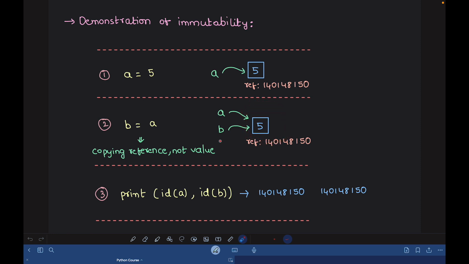And how can we confirm that both of them are referring to the same object? We can use a function called id. The id of a variable will give us the address of the object the variable is referring to. Now if you try to print id of a and id of b, we will get the same memory address, which means both these variables are referring to the same object.